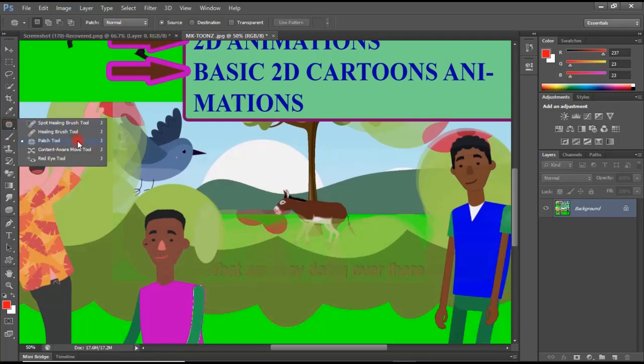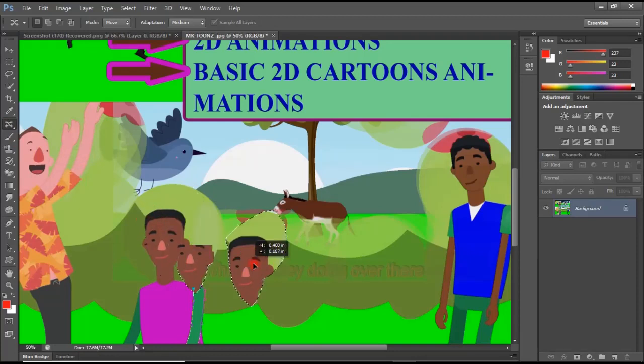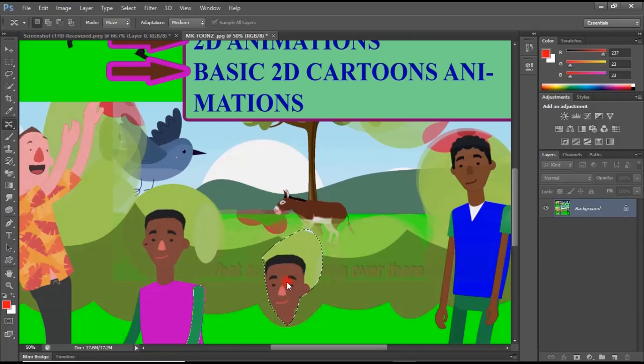So the next tool, which is the content aware move tool, also make a selection of the head. You can move the head and then you paste it somewhere and the head will be moved. So this time around, you are moving the head. Okay, the head will not be there. So that is how the content aware move tool works. Alright, so you have the head at the separate place. So let's move to the next one.